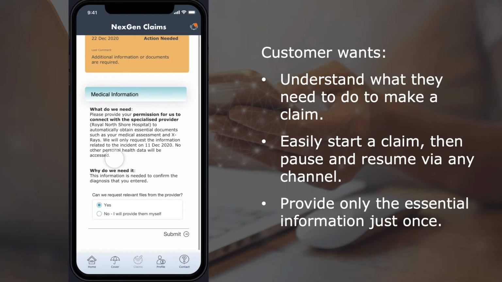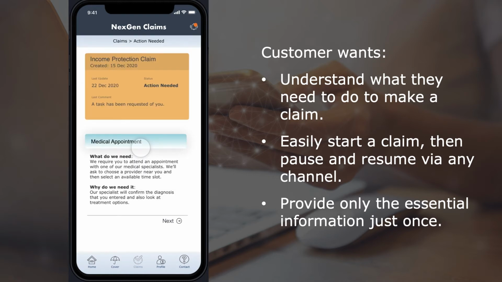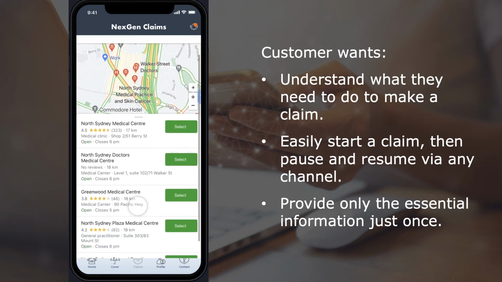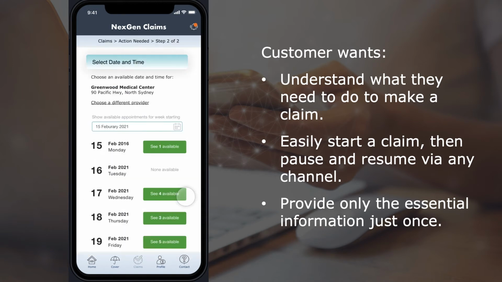Or we could use our integration capabilities to do something more. So for example, we could say, well, we'd like you to attend an appointment with one of our specialists to confirm the diagnosis. And here we might integrate with mapping tools, so the person could choose one close to them, perhaps the Greenwood Medical Centre. Integration with calendar systems, so the person could perhaps choose an appointment. This is all part of the capabilities of TIBCO.